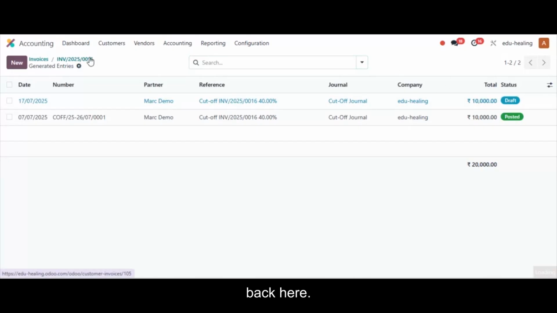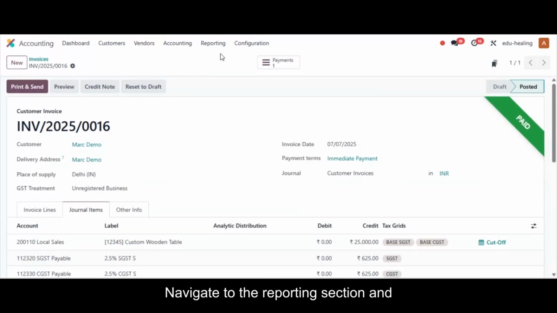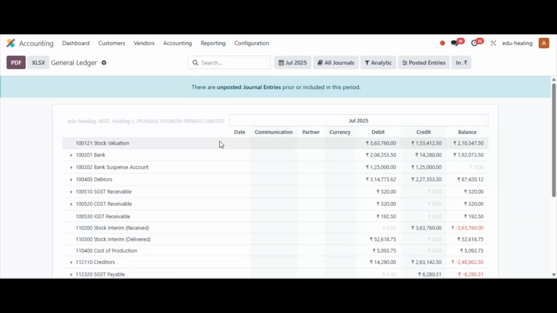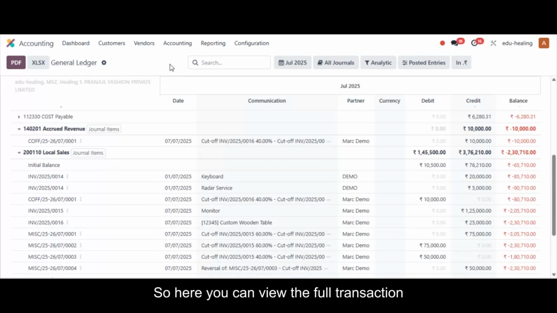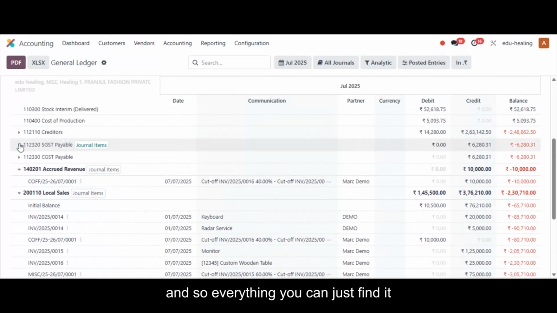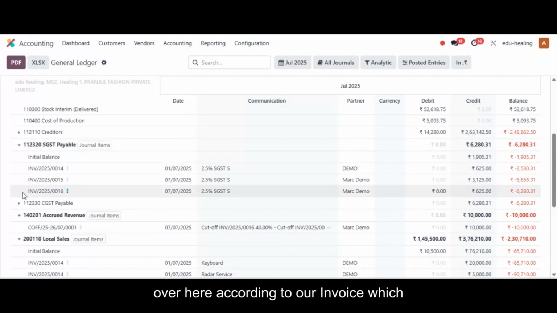So moving back here, navigate to the reporting section, and then we have our general ledger. So here you can view the full transaction trail in the customer ledger or the general ledger reports, which is all related to the accounts, which is receivables, tax and bank. So here you can find the journal items for the accrued revenue, our local sales, our GST or CGST payable, and so everything you can just find over here according to our invoice, which will reflect the transaction lifecycle.